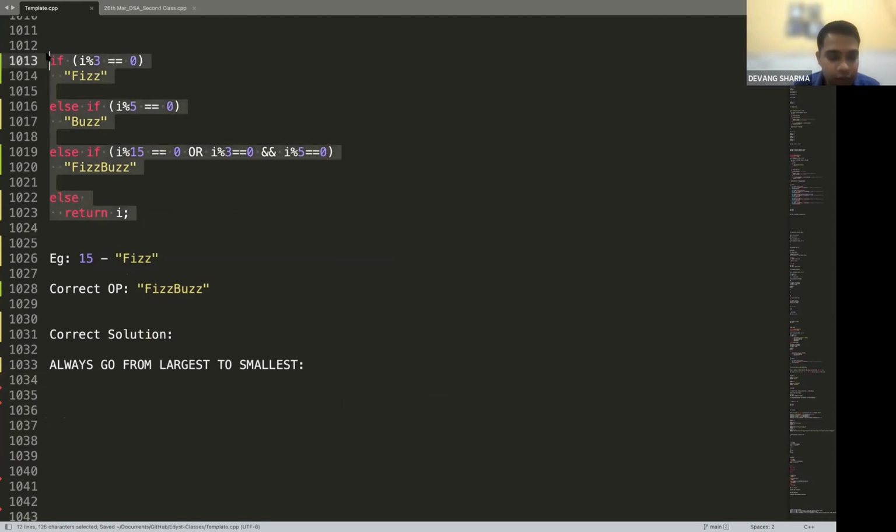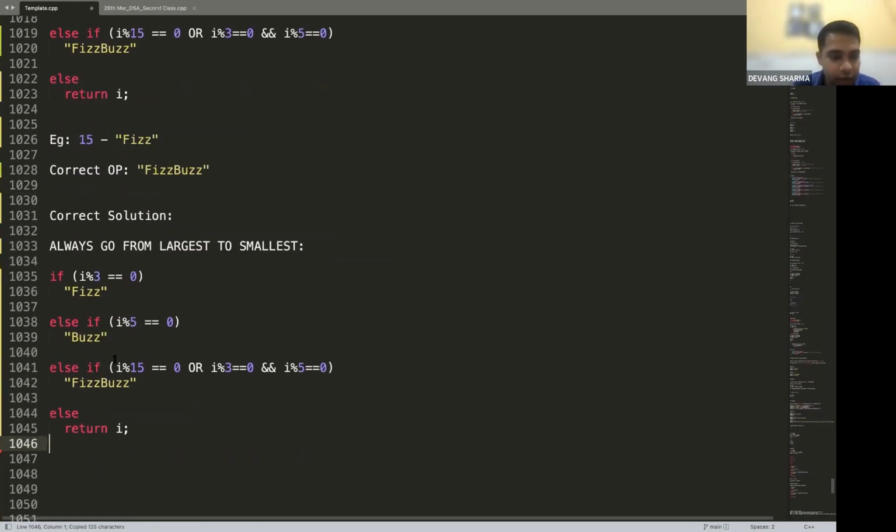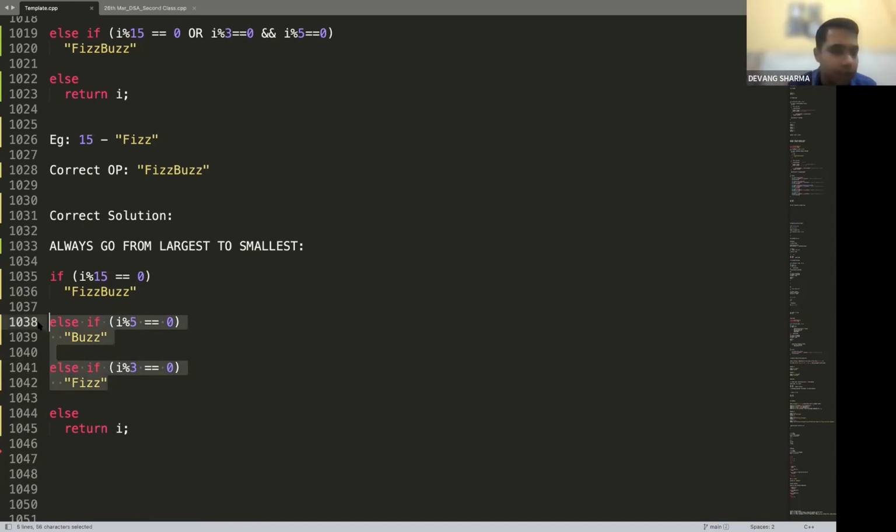Take this condition, copy it, paste it here, and put this condition first. Or let me change it here, make it fizz buzz, so 15, then 5, and then 3. That will become fizz, that will make buzz. This will never ever cause you any trouble, with any question or any variation of this. I know some of you will say that even if I replace 3 and 5, that will work. That is correct, I totally agree. If you put 3 here, or 5 here, it will work. But please don't do that.